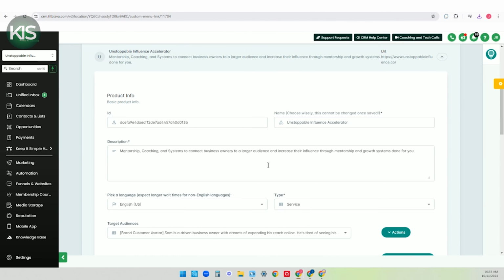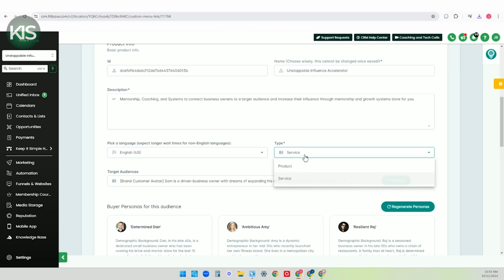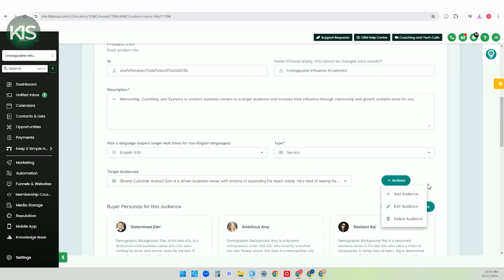But what's going to happen is, and I'm just going to show you one that's completed here, it's going to take you through the prompts again, right? And you're going to give it a general description. Then what's going to happen is your product or service, and it's going to have you pick out your brand customer avatar, that one that you already created, okay? You can add a different audience. You can edit the audience.